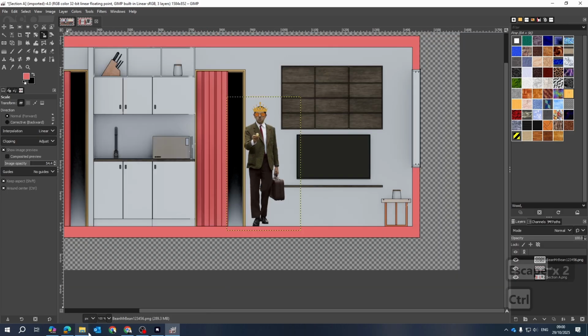I'm going to add one more. I'm going to use a render that I made earlier. I'm going to put that on the TV screen, so it looks like I've accessorized the TV. So that's another little technique you can use.